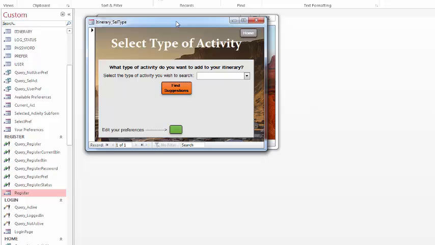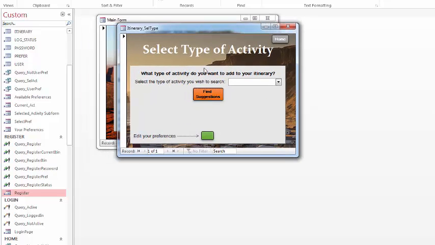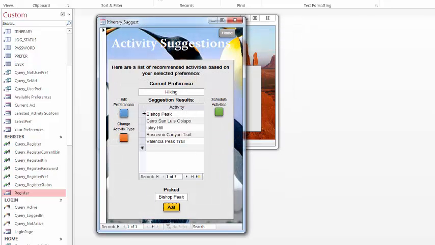The next form that pops up is the select type. And in this combo box here, it asks you to select the type of activity you wish to search. And in this combo box, the preferences that you selected before on the select preferences page are showing up. So say that the user right now wants to go hiking, or find activities related to hiking in San Luis Obispo. He would select hiking, find suggestions, and there's a list of activities that are related to hiking in San Luis Obispo.